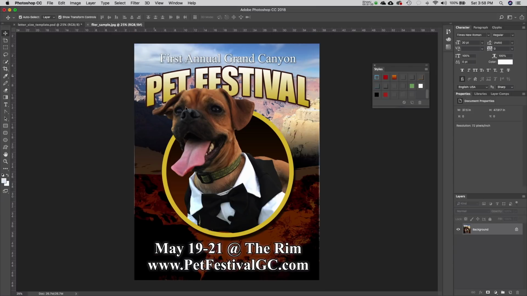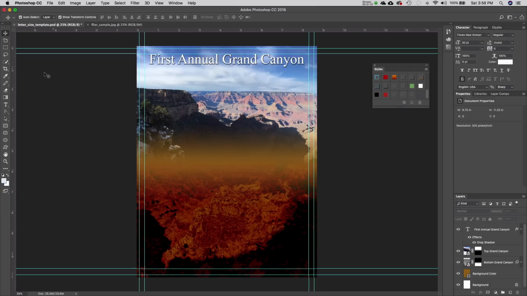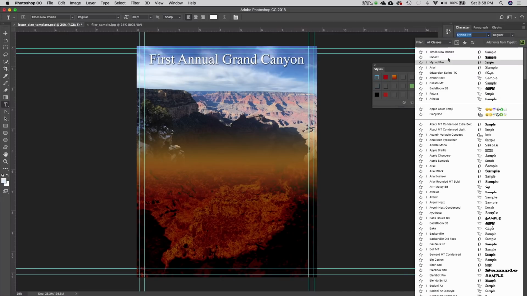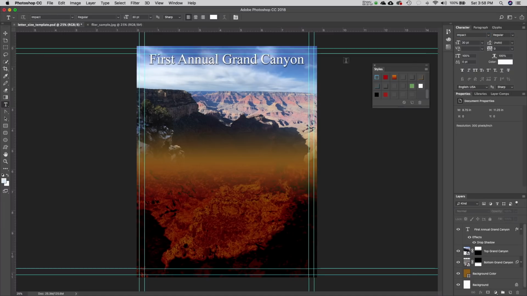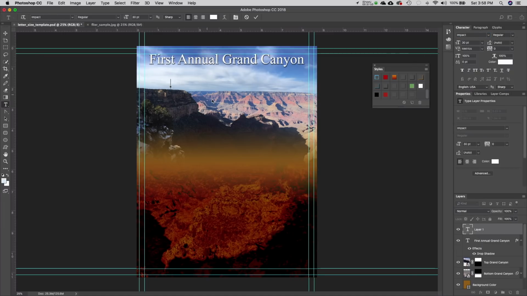Now the next type we have is Pet Festival. So I'm going to grab my type tool and I am going to select Impact this time. So under my characters, I already have it up here, but you can find it. You can see I have a lot of fonts. I'm going to select Impact. I'm going to click Type once. Pet Festival.